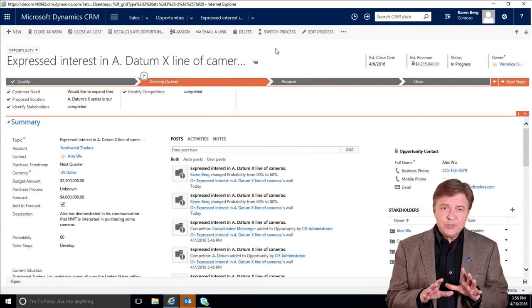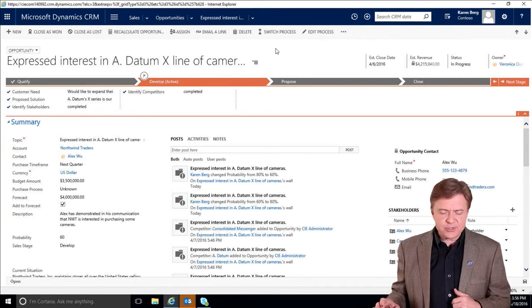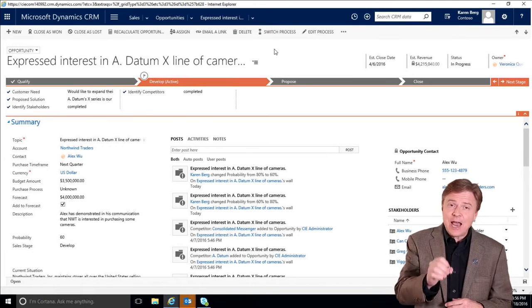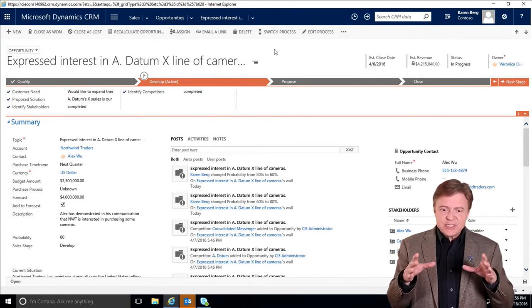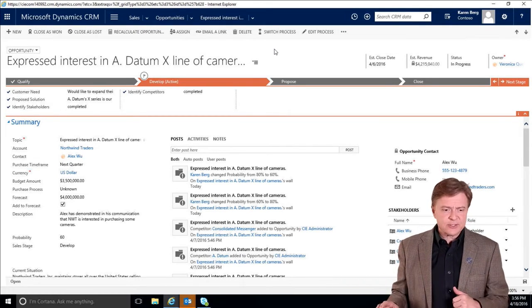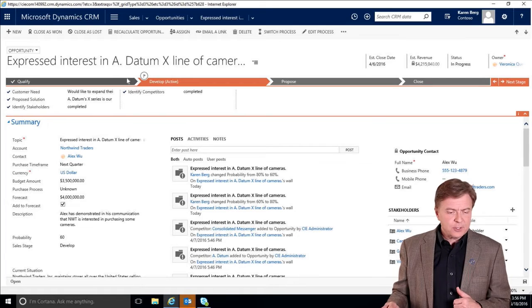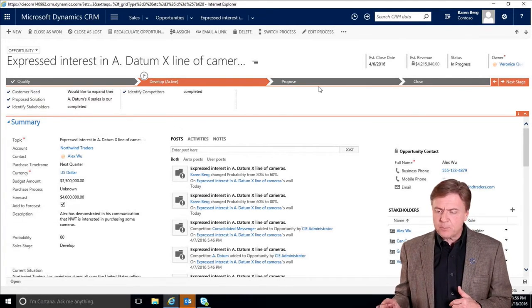All right, my opportunity is open. Northwind Traders has expressed interest in the ADATEM X line of cameras here, and I can see everything that I need to about this account. Anybody who manages this account has this central location where we can all go to and see where the account stands. Now, across the top, if you look at the user interface, these are the various levels and stages of the process that this account or this opportunity goes through.